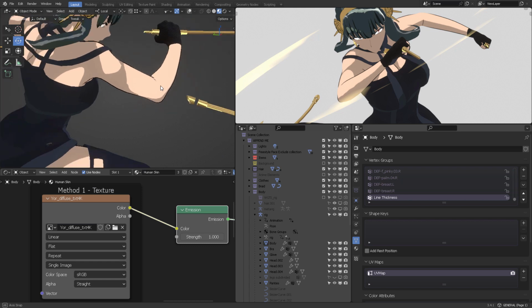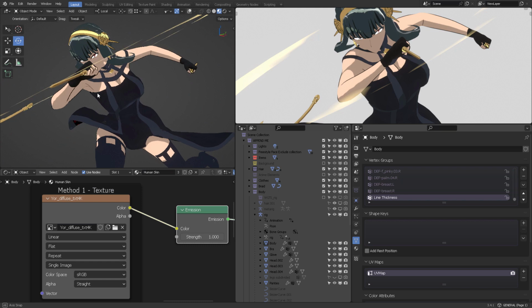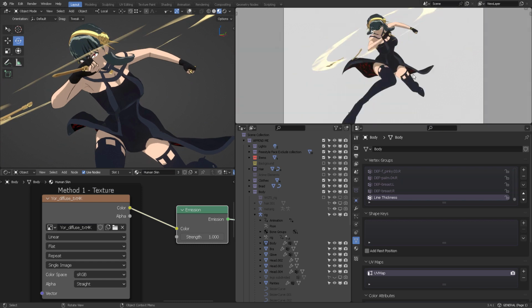Look at that. Look at this. Look at that. It's wonderful. Okay, simple lines, simple definitions.